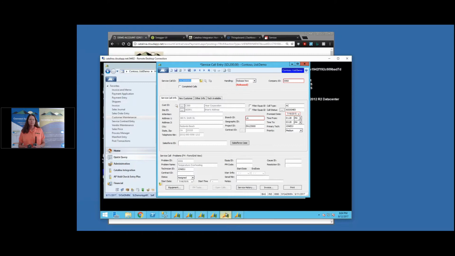So we're going to be taking devices, getting a triggered event, and then creating a service call, as well as creating a support case. In this case, we're going to use Salesforce.com, but it could be anything. It could be Dynamics CRM or ServiceMax or whatever.